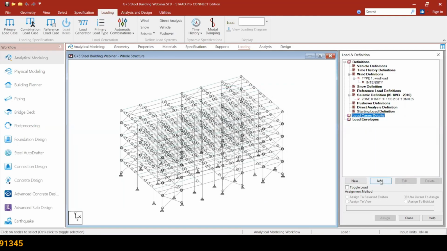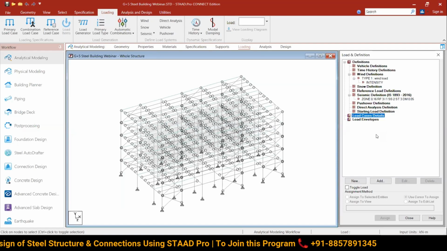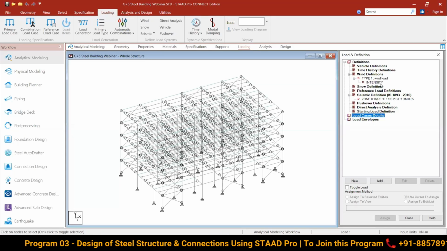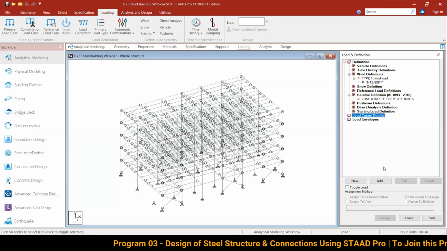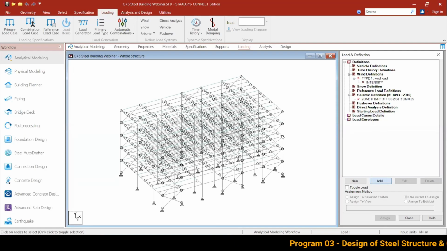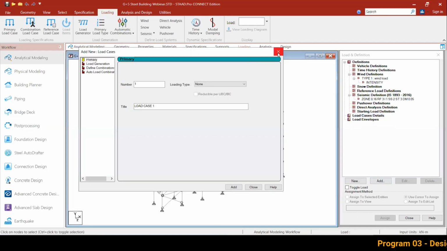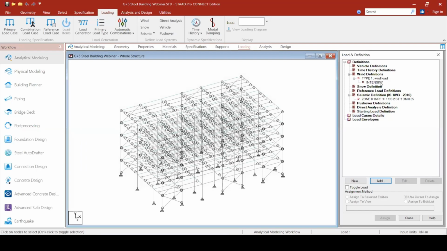Sir, the height has to be given at slab level, right? At slab level? I'm not getting the question. The slab height is just as given now, for the wind load. Okay, so the wind height is defined, and you have this load case.